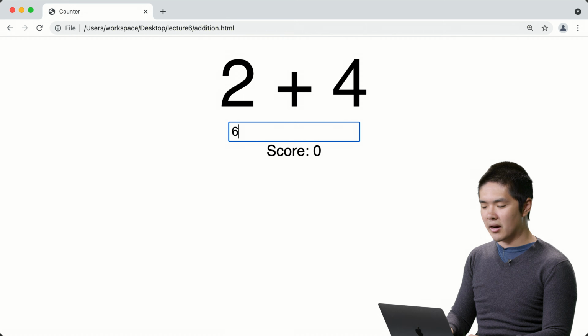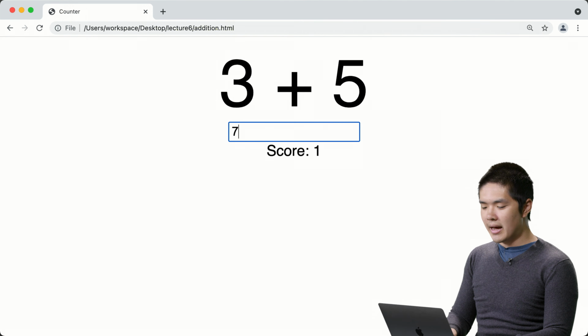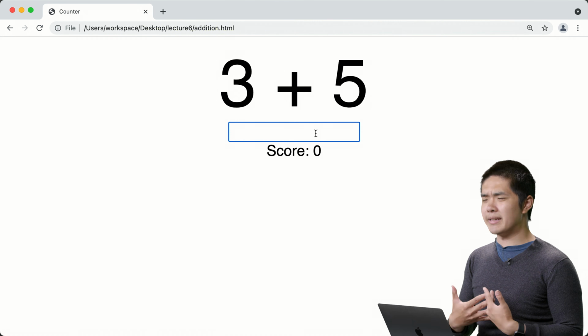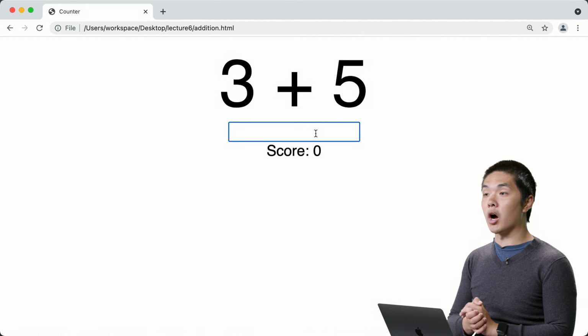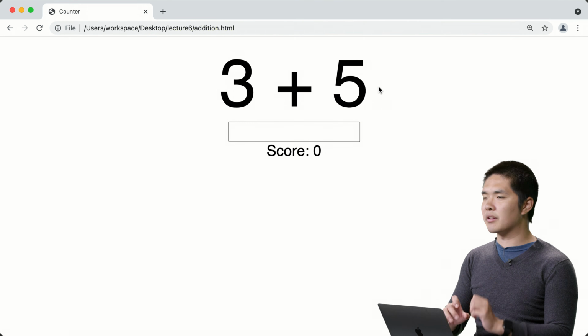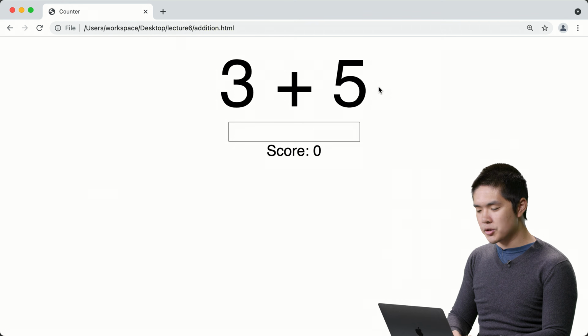And now I can play the game, get a question right, and the score increases. I get a question wrong, and I get to try again. But maybe I'd like to offer more of a visual indication that the user got a question wrong. Maybe any time the user gets a question wrong, I'd like to change the color of this text. Instead of being black, it should be red when the user gets a question wrong. And how could I go about doing that?